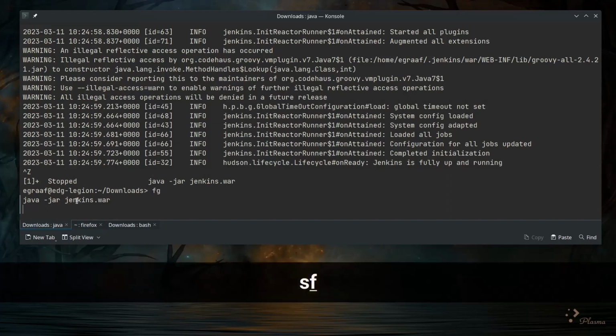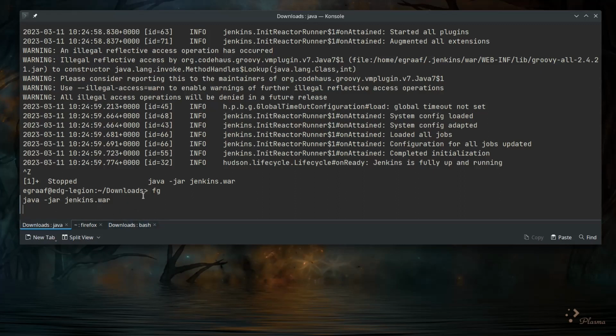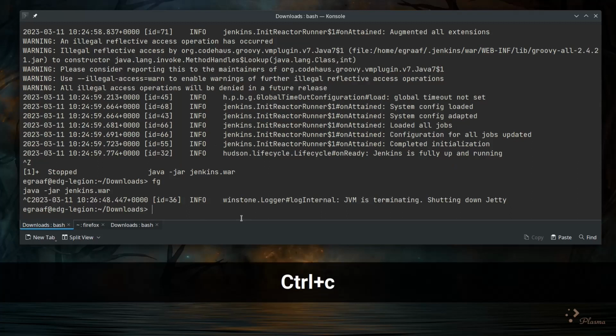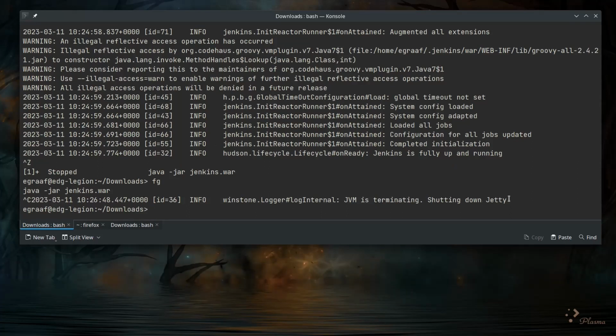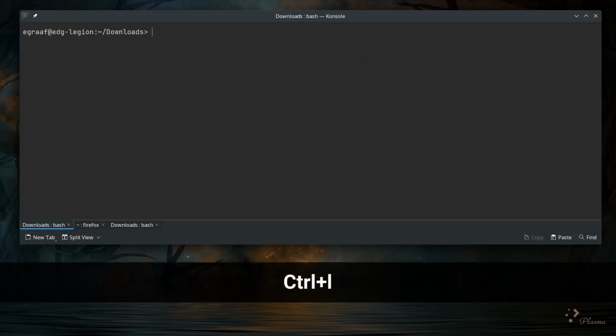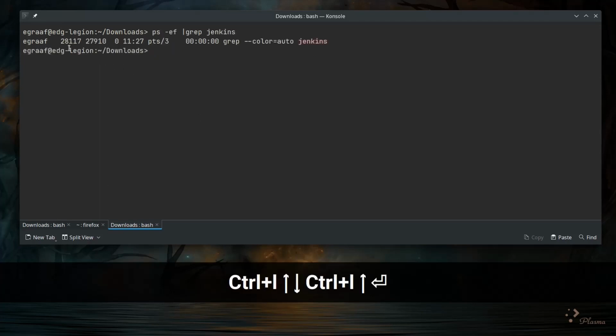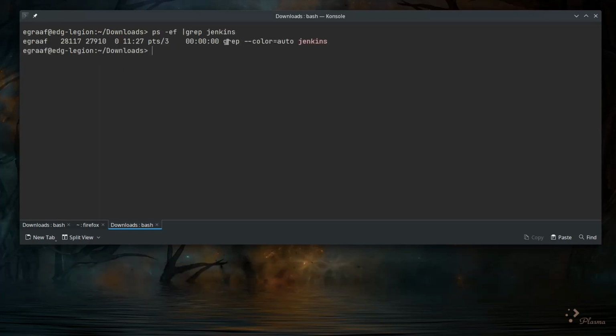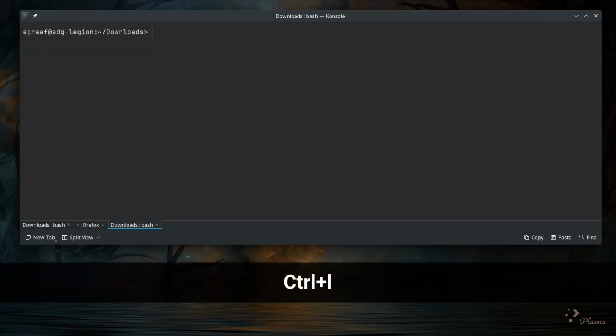You see my cursor, I cannot do anything now. The only thing I can do, of course, is hit Ctrl-C or Ctrl-Z. And if we want to stop it, Ctrl-C, and then I kill the process. It shows shutting down using Jetty. It will not be running now. So let's do a quick check here. As you can see, only the grep command itself that I ran here is being reported.